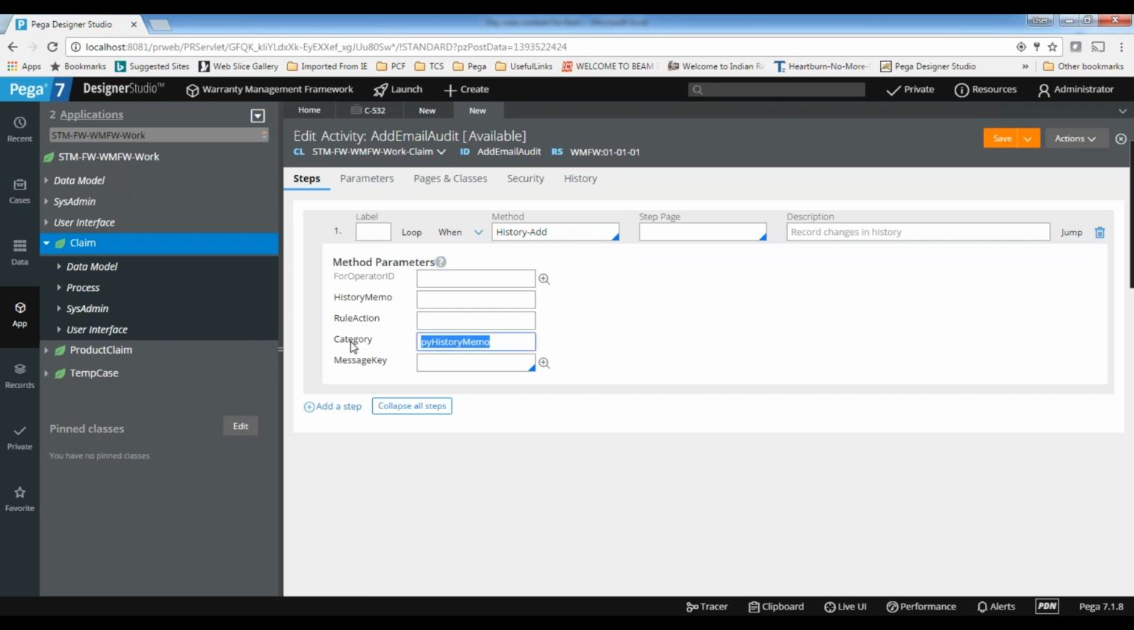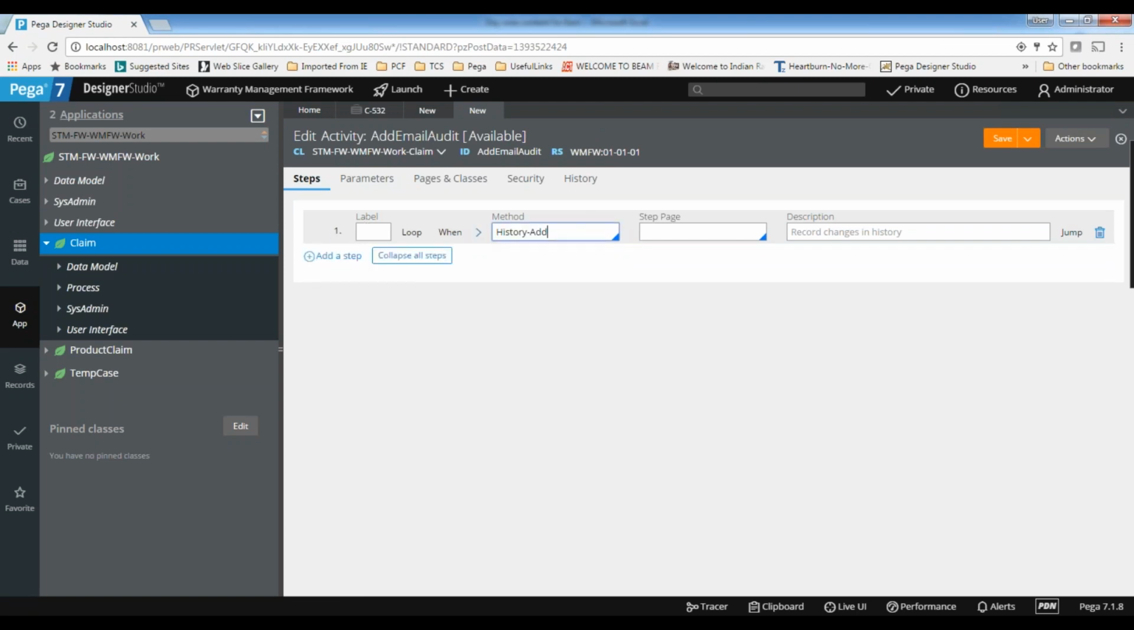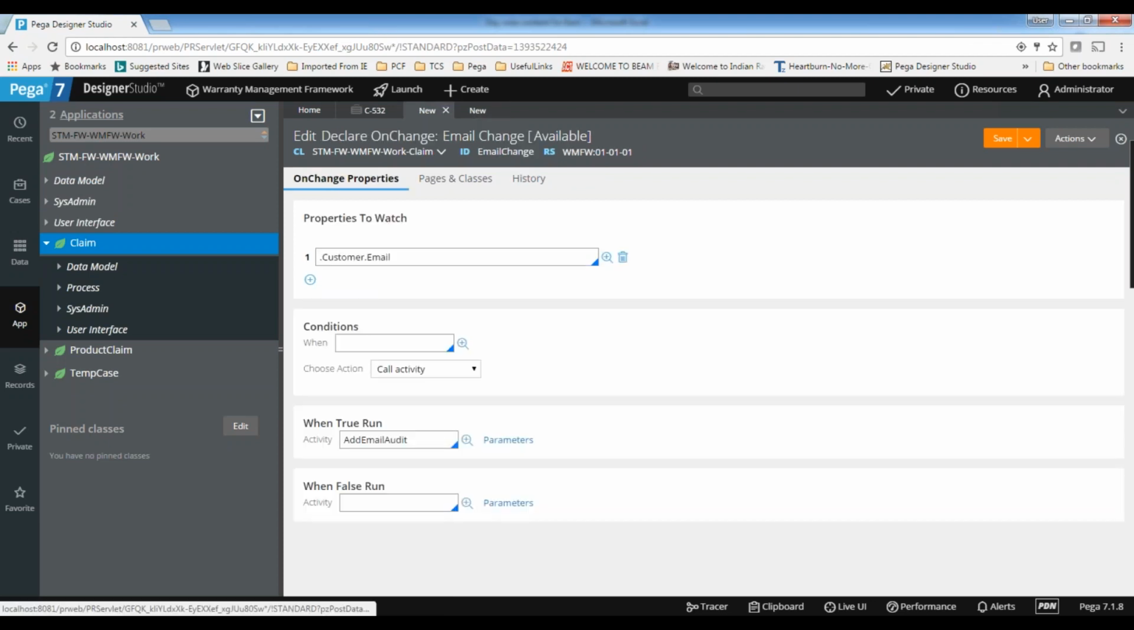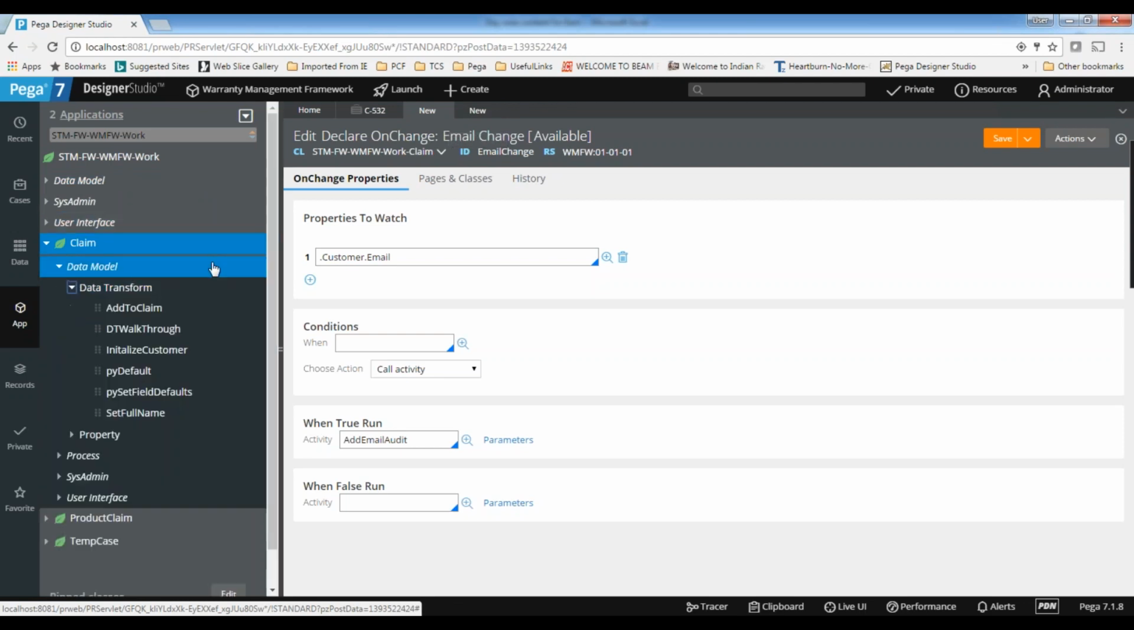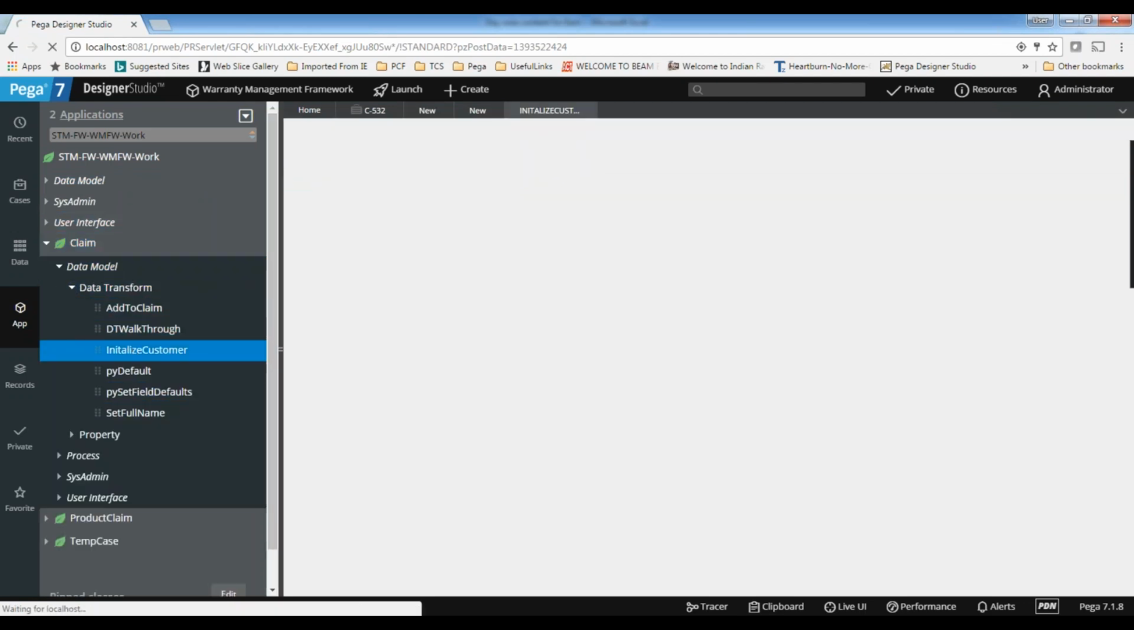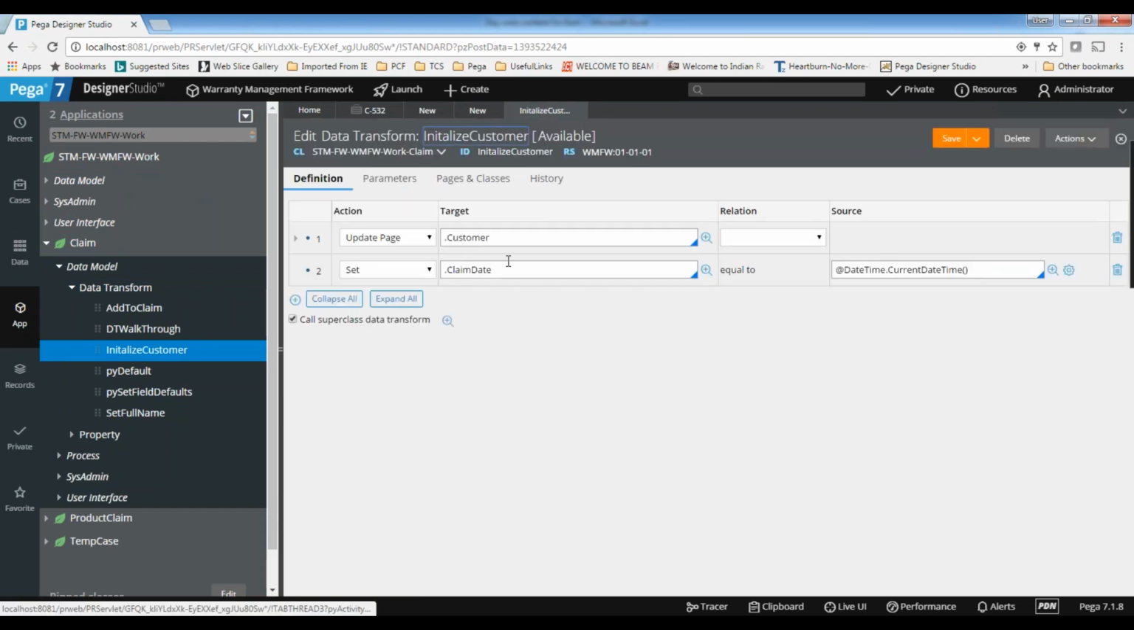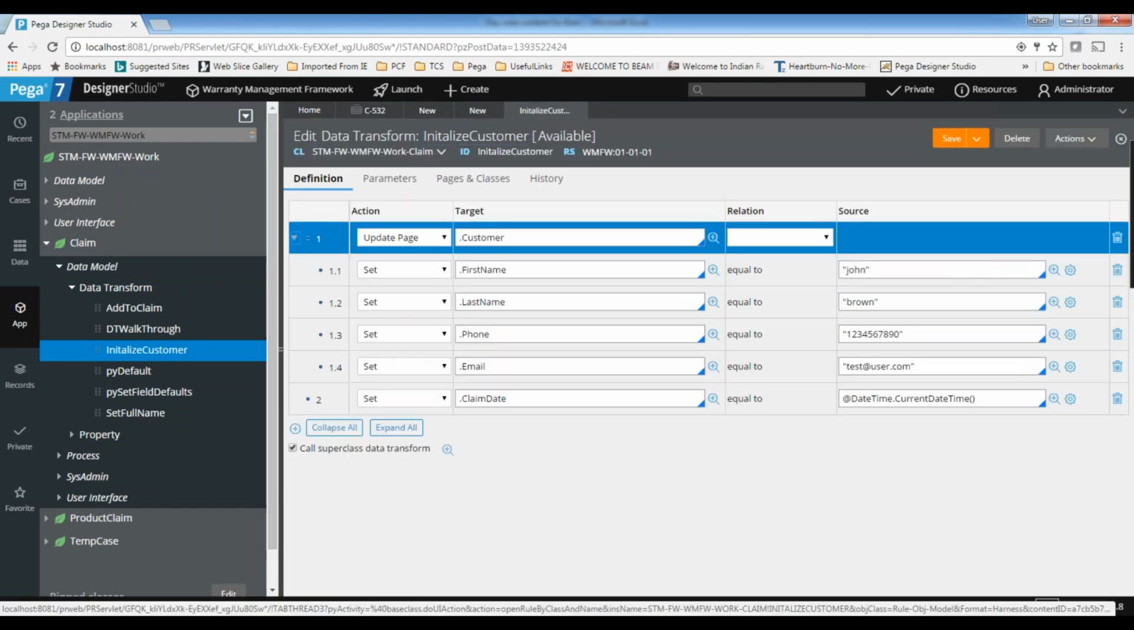And now here you can write the description in the memo. Before this, basically you need to set the old value and the new value. Then only can you track the old value and new value. For the old value, we can store the old value whenever you are changing. So here in the data transform, I think I already created initialize customer. What I will do is create one more property called old email.